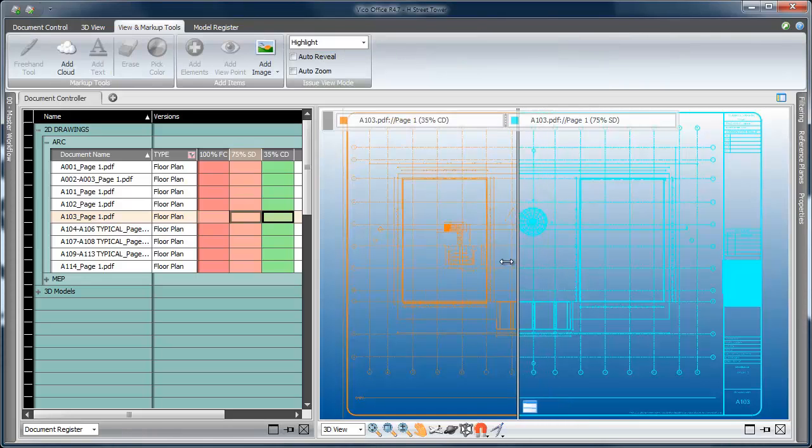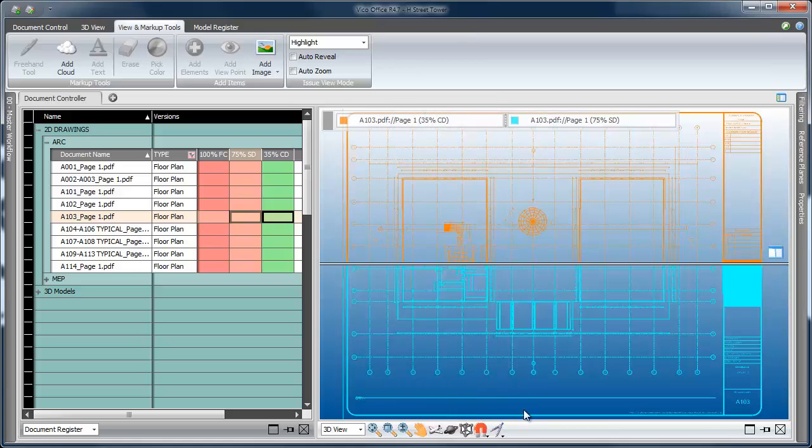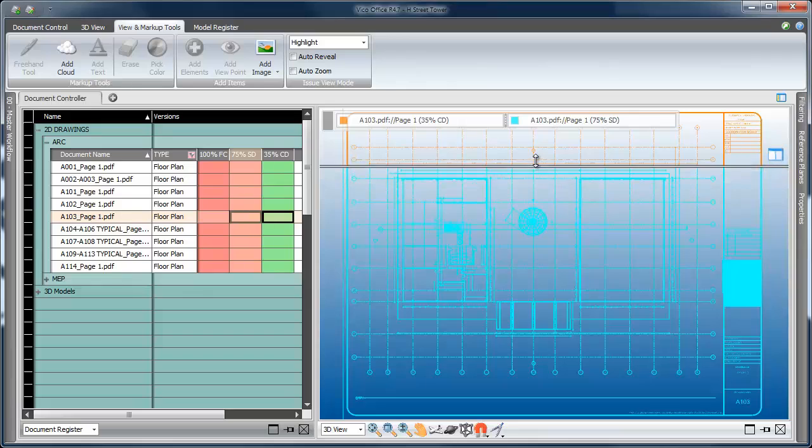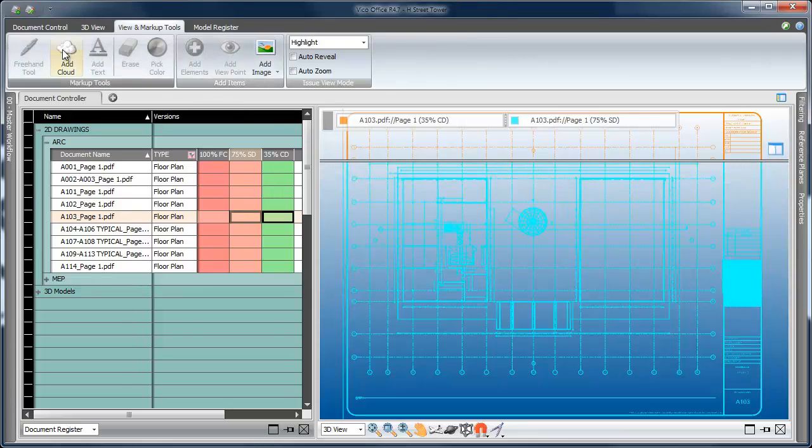Here I've got Slider Mode as the default way of comparing 2D documents. The slider can be toggled left to right and top to bottom. Notice that the dialog for each drawing up top allows me to change the color of the individual drawing if I want to.